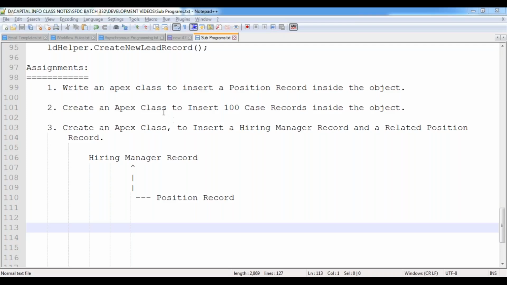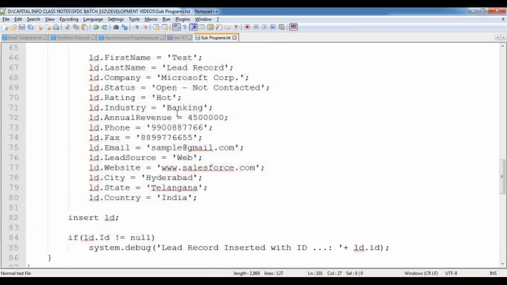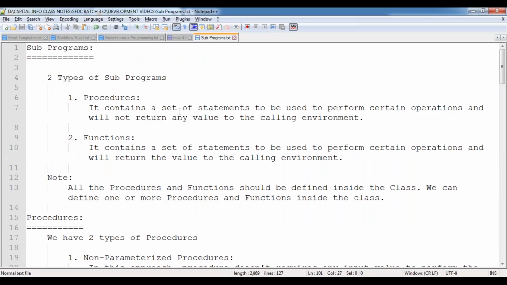So in the previous session, we have discussed the subprograms: what exactly subprograms are and what their use is, how to create subprograms inside your Apex programming, and how we can write the business logic inside them.